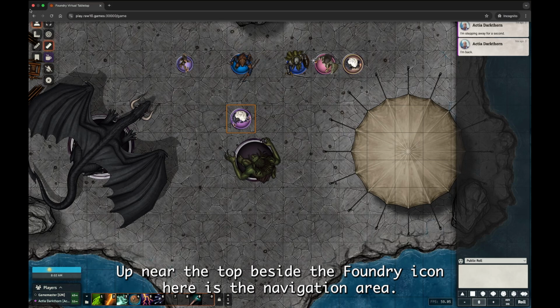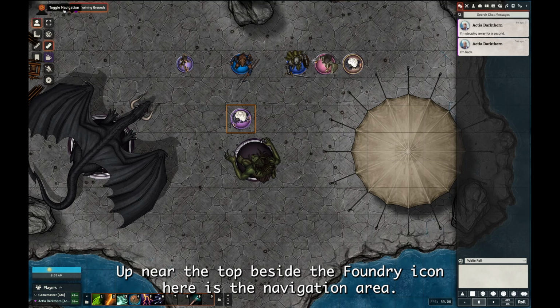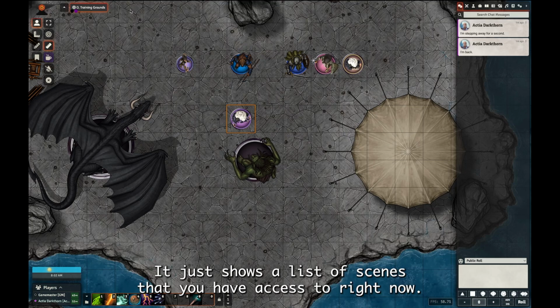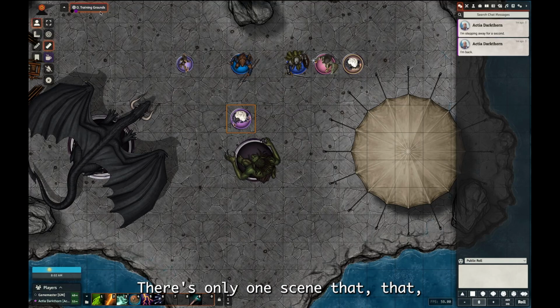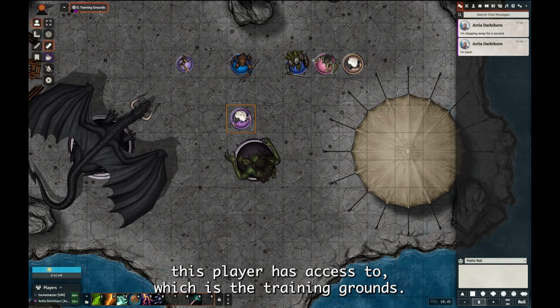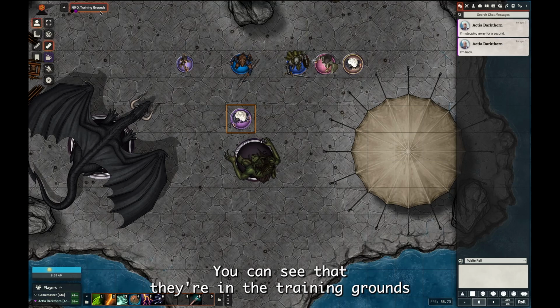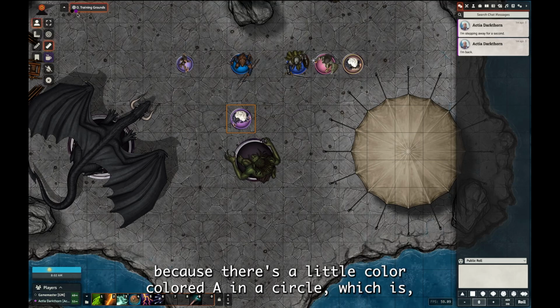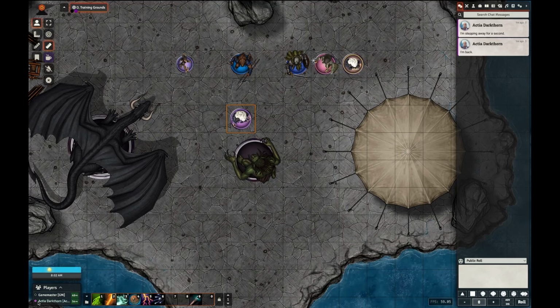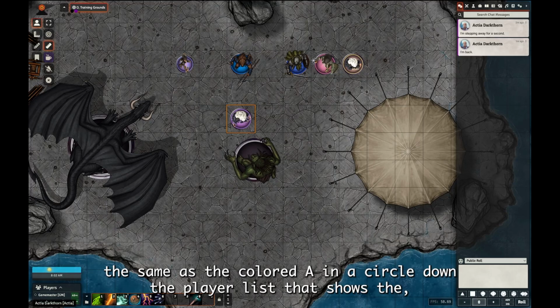Up near the top, beside the Foundry icon here, is the navigation area. It just shows a list of scenes that you have access to. Right now, there's only one scene that this player has access to, which is the training grounds. You can see that they're in the training grounds because there's a little colored A in a circle, which is the same as the colored A in a circle down the player list.